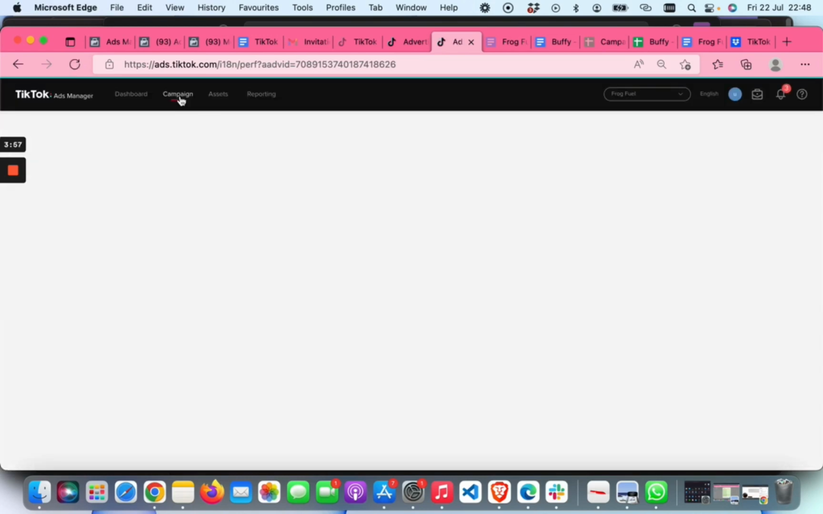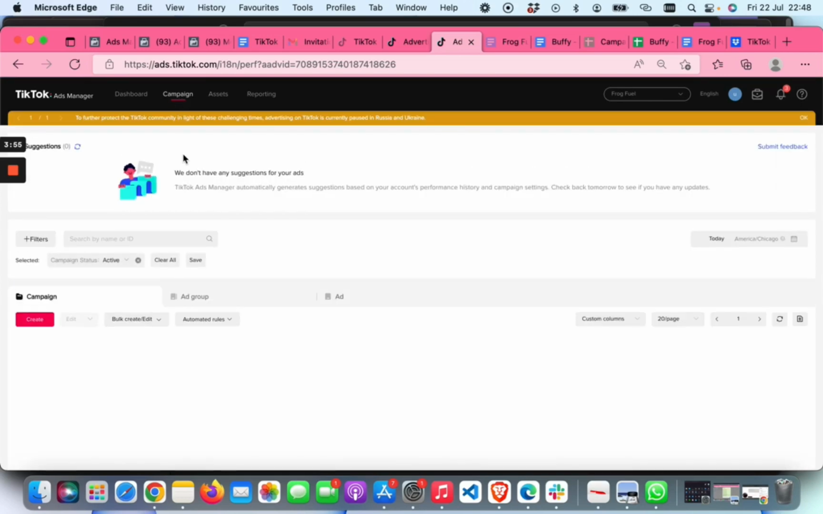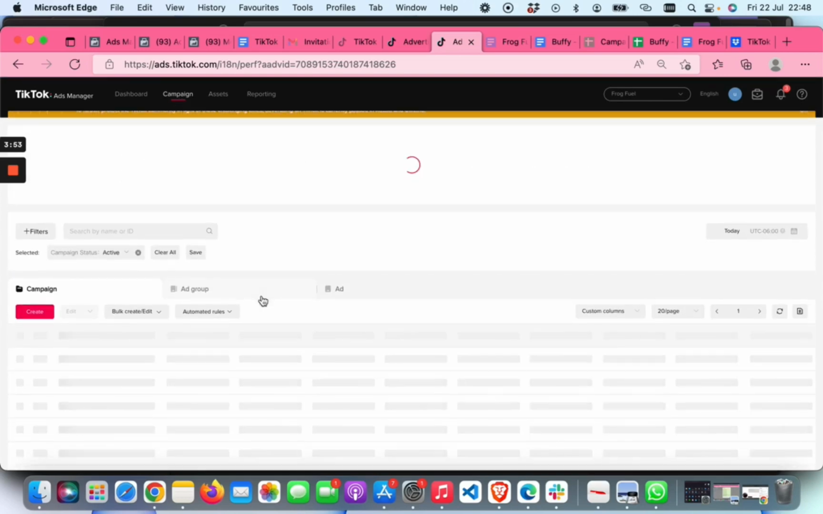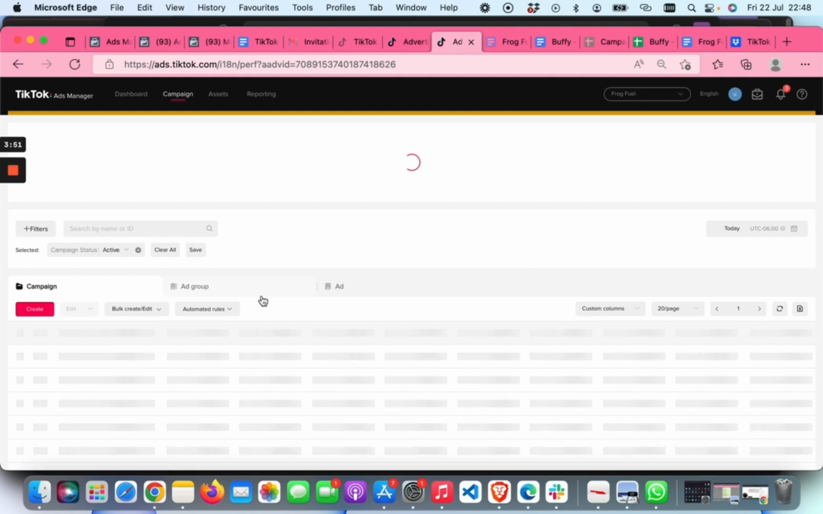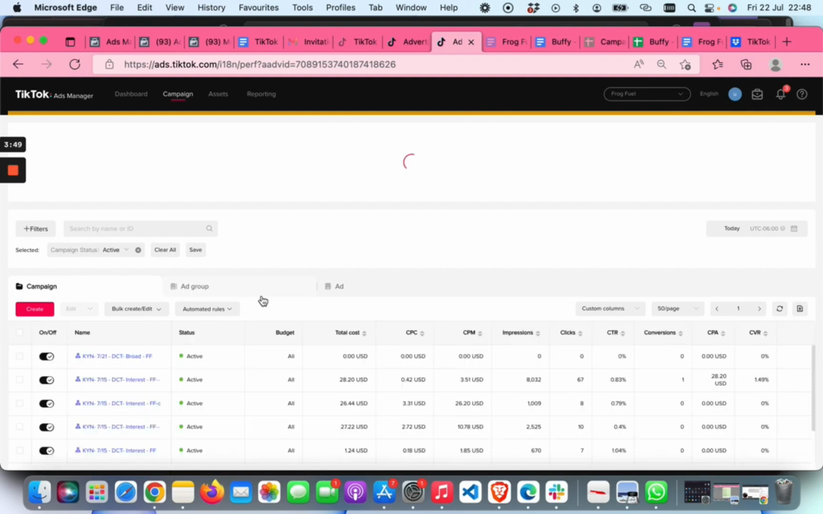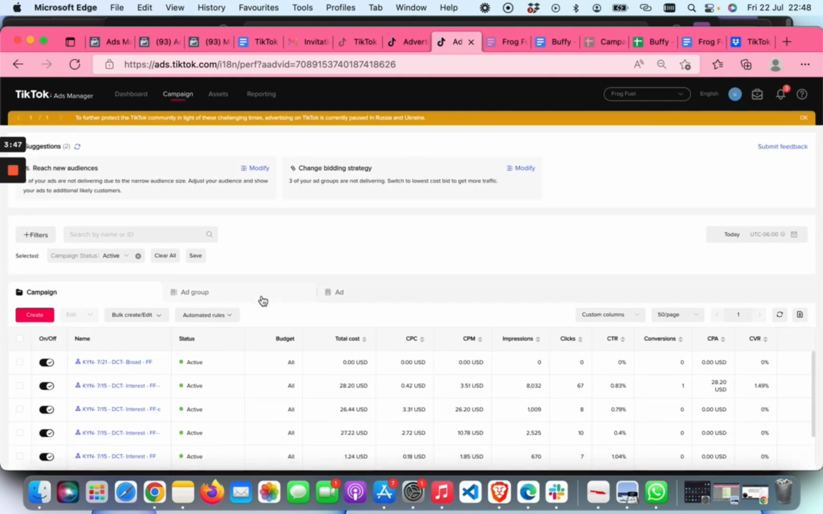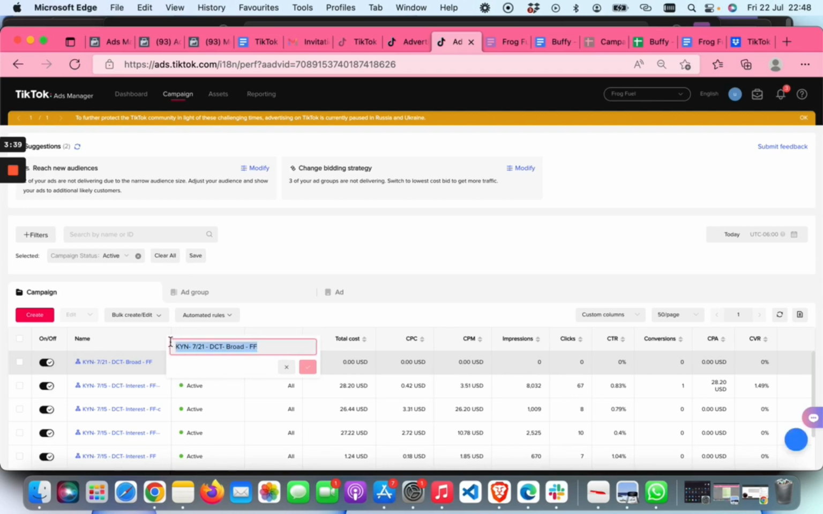Wait for it to load. Okay. So sorry, I want to quickly do this. Okay. So when you get to this campaign section, you are going to be hitting this create button.